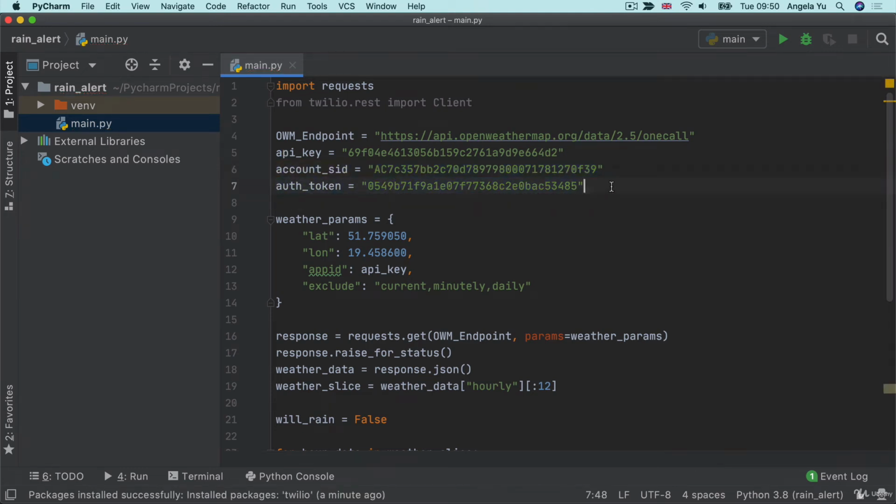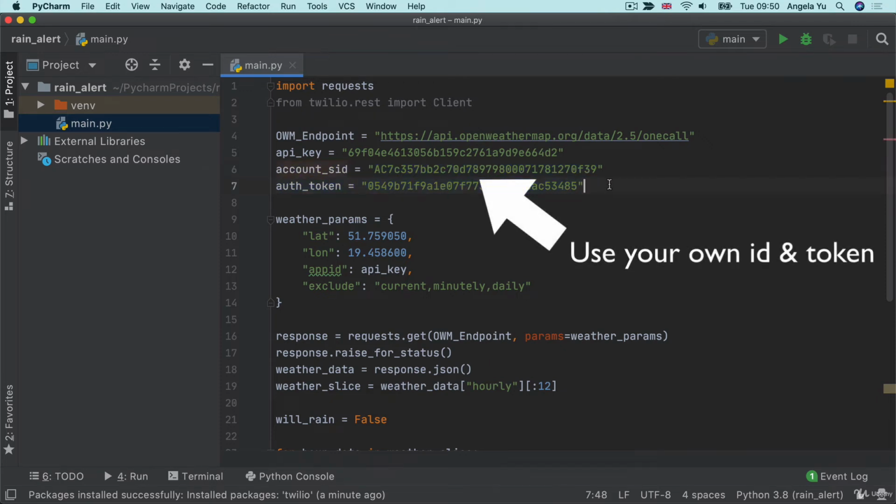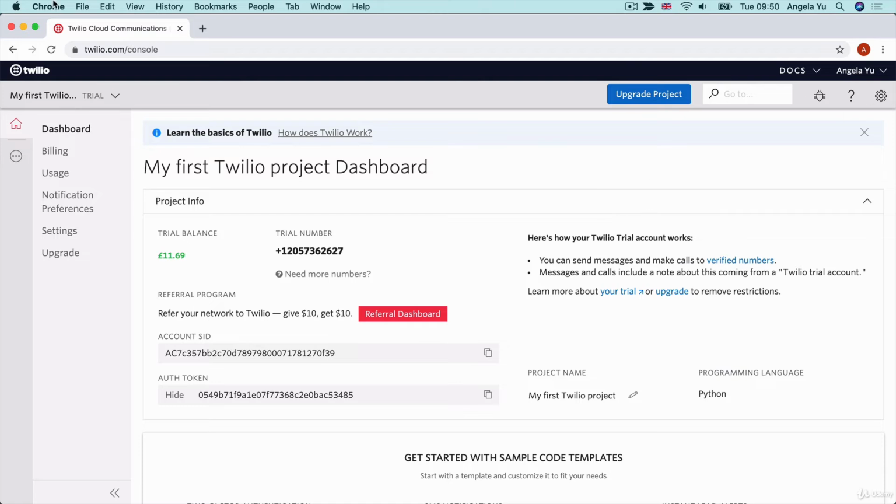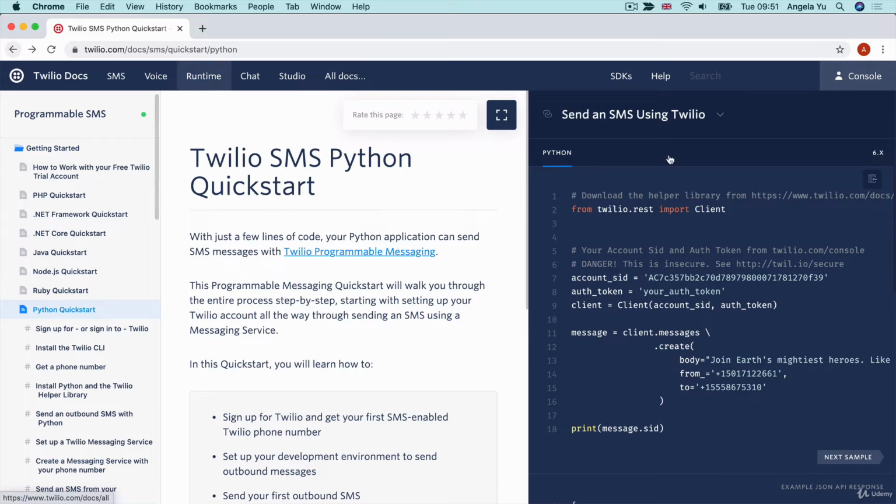Now, as I mentioned before, these IDs that you see on screen are not going to work for you. So make sure that you've actually logged on and confirmed all your details so that you can get your own account SID and auth token. Now let's head back to our quick start, and we've done all of this.